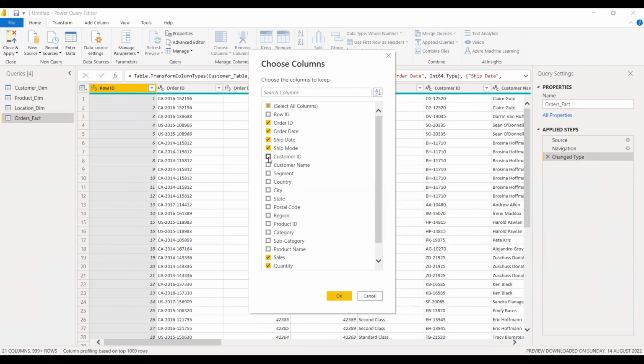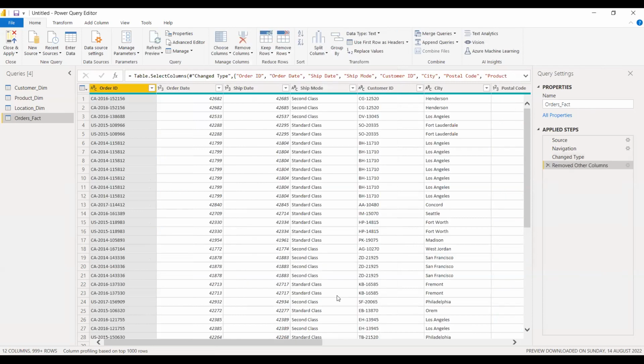So how do we link it? By linking what? Customer ID. For the product table, we link it with what? Product ID. Isn't it? For the location table, what do we use? We use city and what? Code. Can you see that? Then I'll click OK.